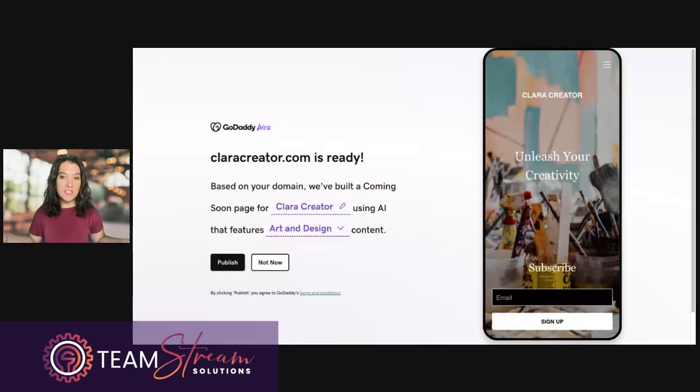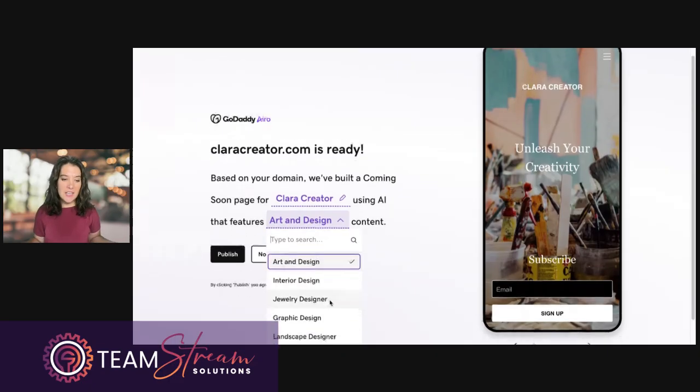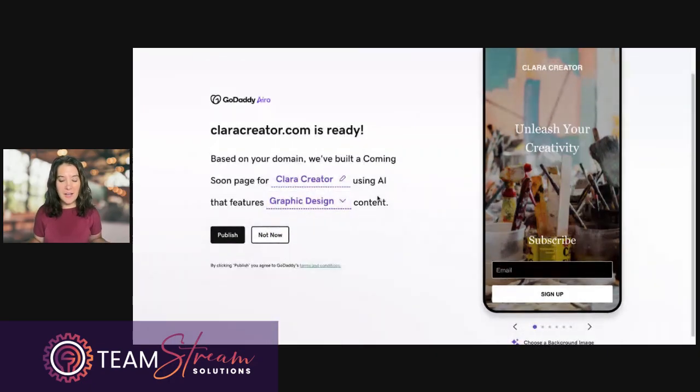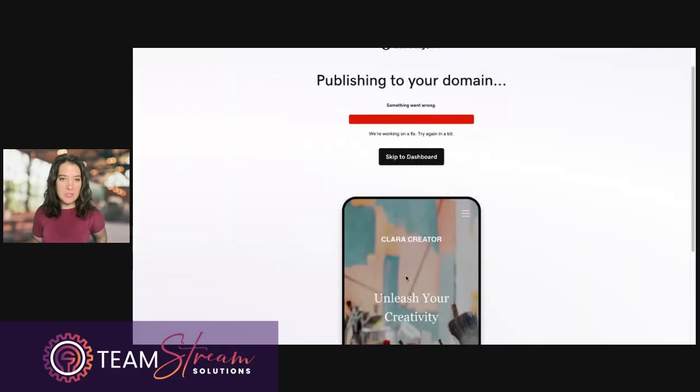All right, we've officially purchased clairecreator.com and we're ready to go. GoDaddy's going to walk you through a couple different other options, such as if you want to do a coming soon page for clairecreator.com, and you can actually change the content that you would like to feature within that page. And you can either check to have it published or maybe not now. This can be great if you haven't built out your website yet. So we'll go ahead and do that and click publish.